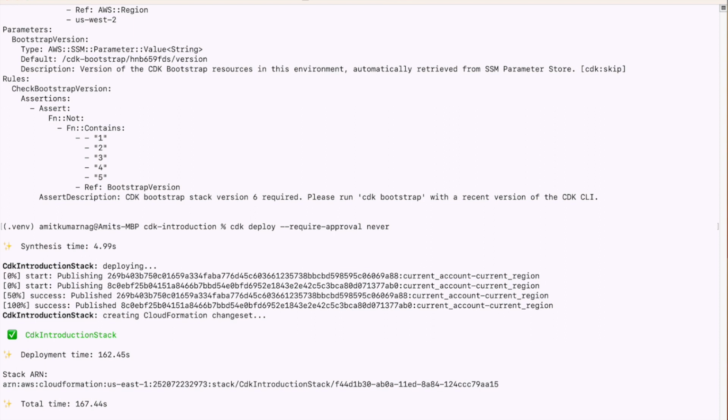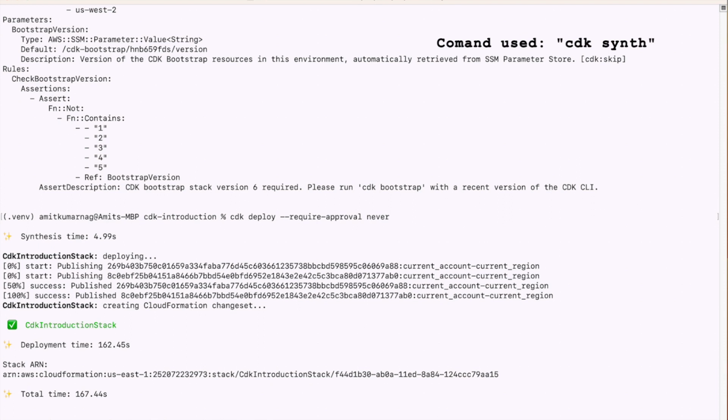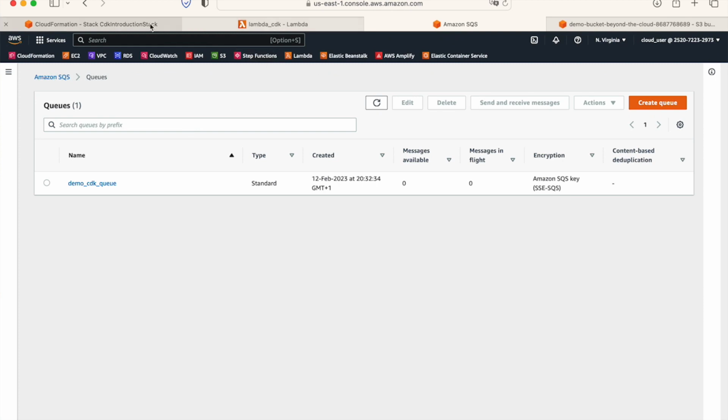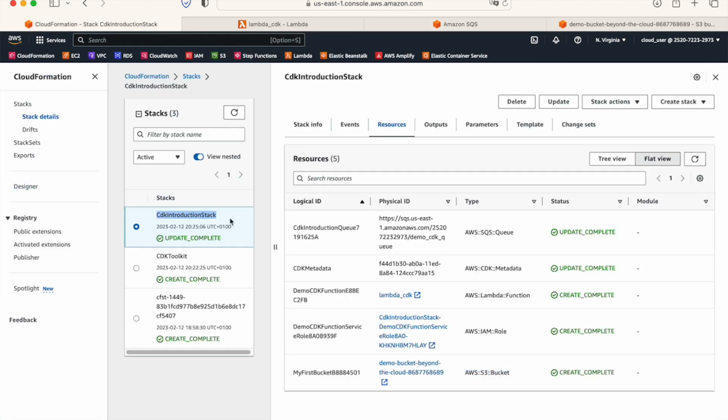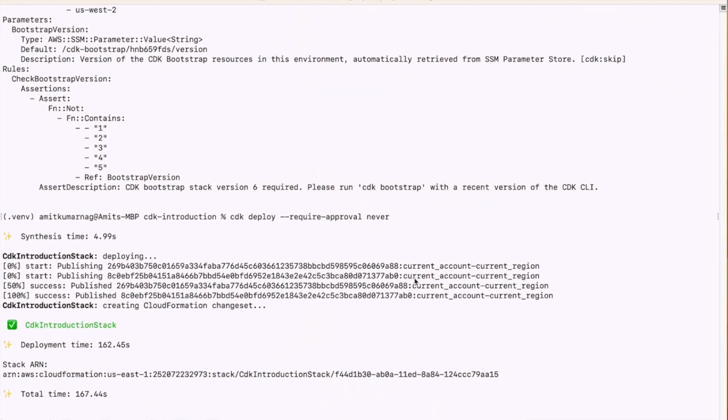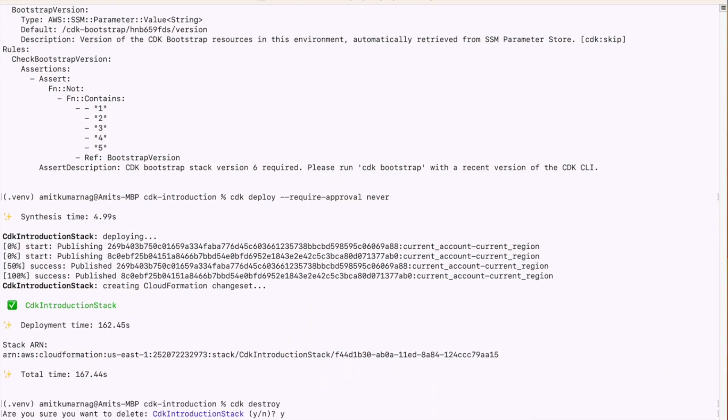For destroying, we have this command called CDK destroy. If we press enter, it will ask me for an approval. It will check that this has been created, and ask if you are really sure you want to destroy this stack. If we go back to the management console, we see that we have this stack deployed, so our queue will be removed, our function will be removed, our IAM role for Lambda will be removed, and also the S3 bucket will be removed. So we will give yes and enter.